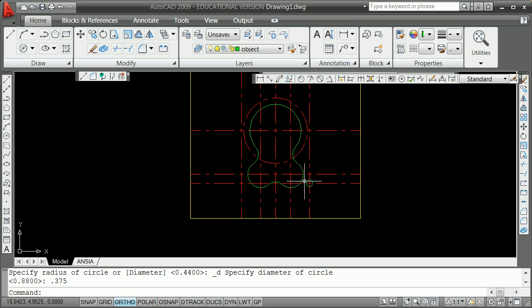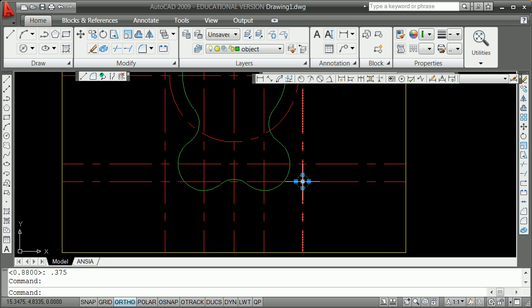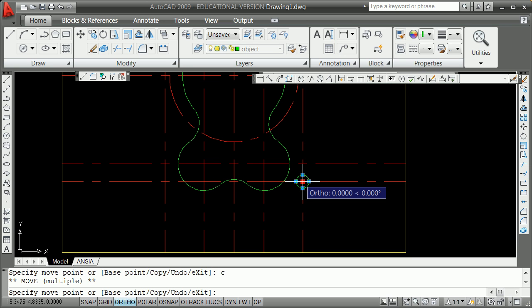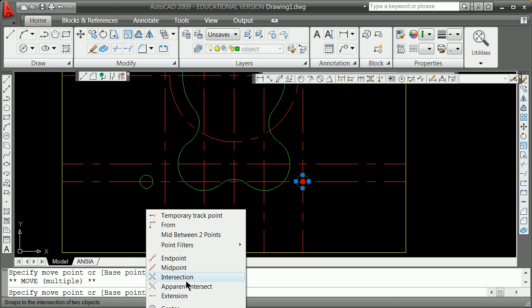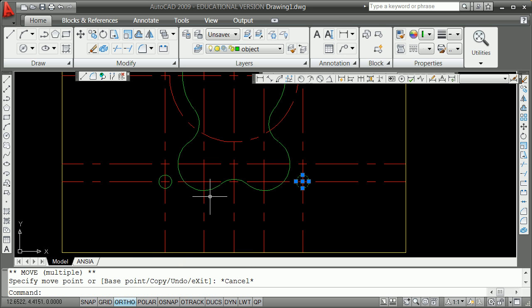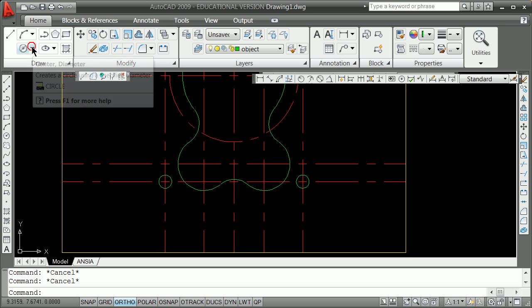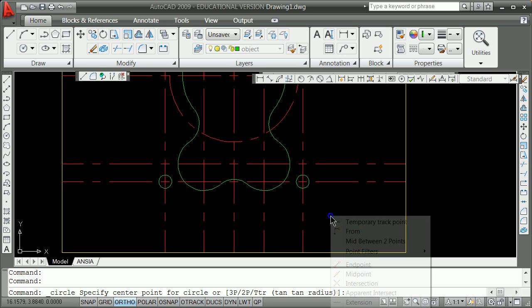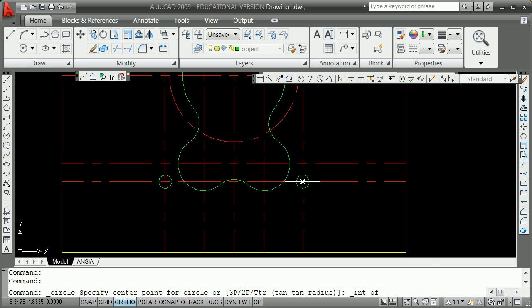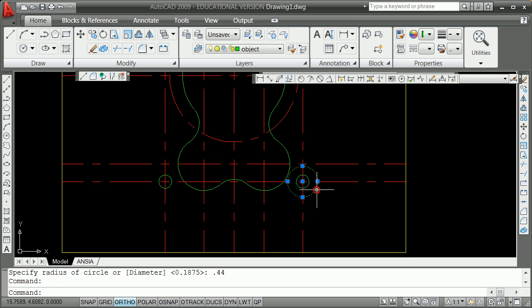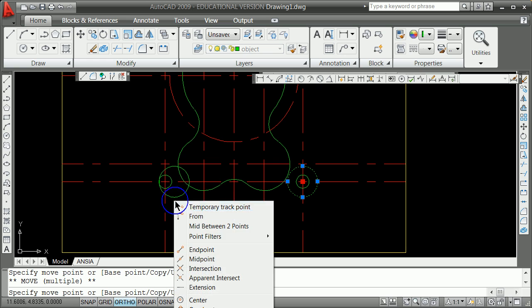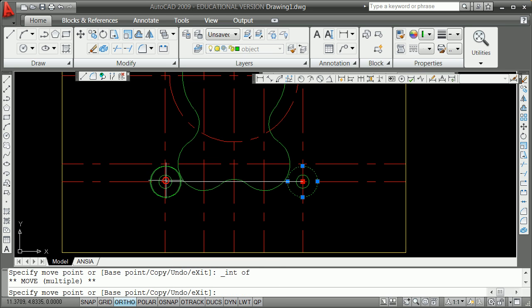You're kind of using your eye there. You're going to learn to left click, space bar, C for copy, shift right click the intersection there. Now of course we have circles on the outside that are 0.44, so we're going to go ahead and draw circle center radius from the shift right click intersection here with a radius of 0.44. Left click, space bar, C for copy, shift right click intersection there.